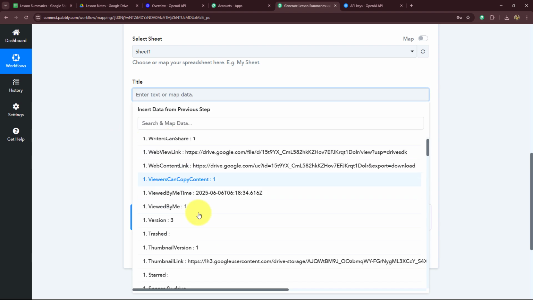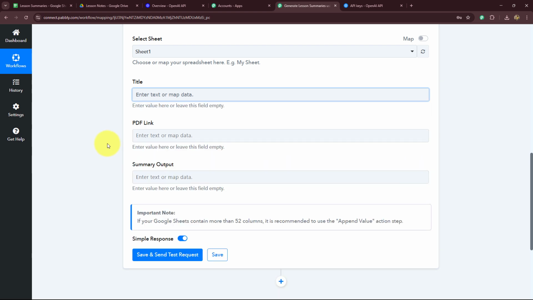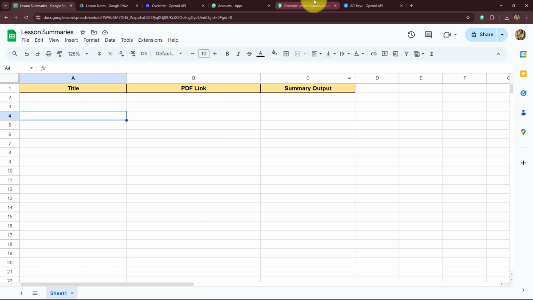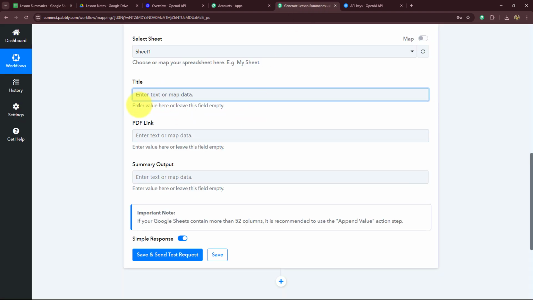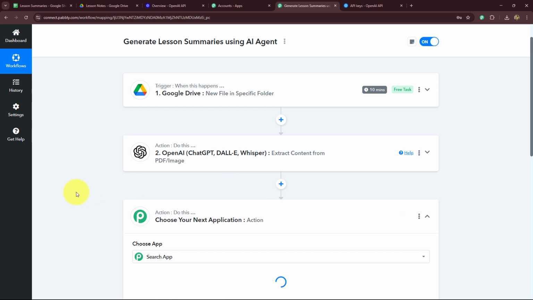Now one by one we will enter the details. First of all, the title. So we have received the title of the lesson in our earlier response already, as you can see. But here the title is along with .pdf. I am going to share the access of this Google Sheets with my students to view. So I'm going to simply remove this PDF from the title. How am I going to do that? By simply formatting the text with the help of text formatter.